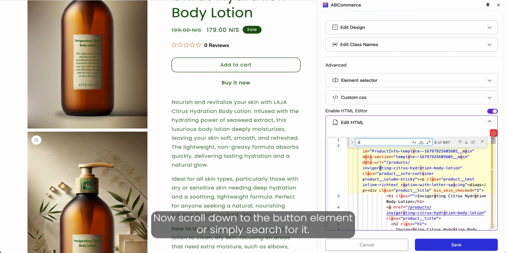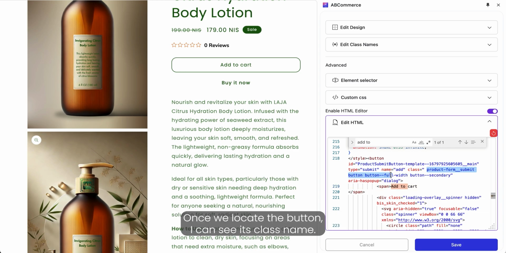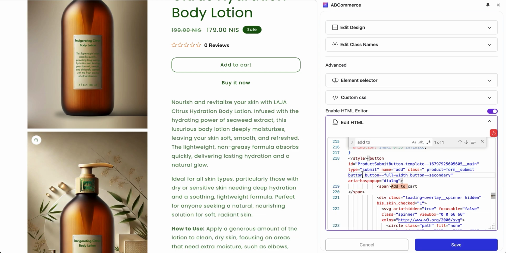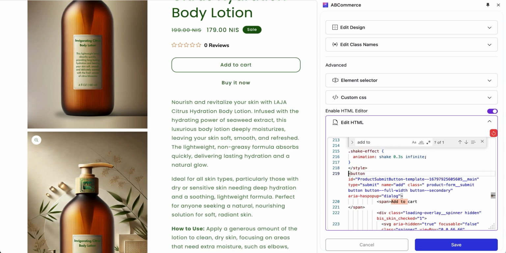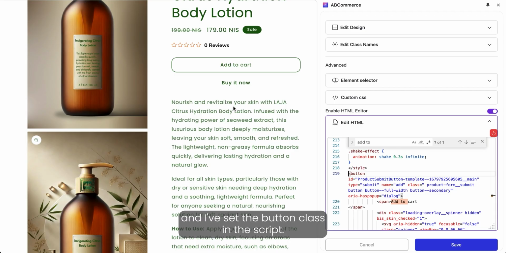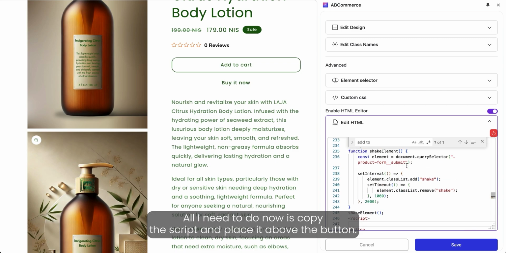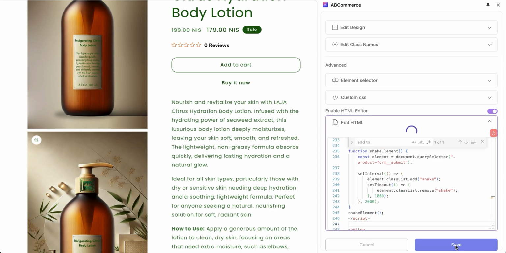Now, scroll down to the button element or simply search for it. Once we locate the button, I can see its class names. I've already pre-created a script and style to make the button shake, and I've set the button class in the script. All I need to do now is copy the script and place it above the button.